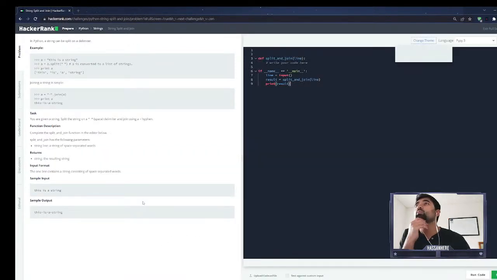Okay. In Python, a string can be split on a delimiter. This is a string, we have to split it, and I know if we are splitting it using a delimiter, like just one space, then it will split the string at every space. Like: this is a string, right? Joining a string is simple: string dot join and then the string.